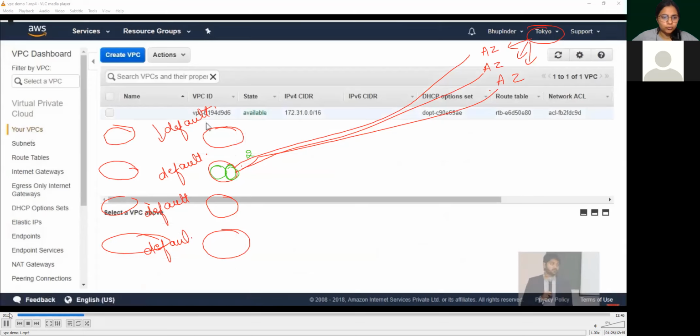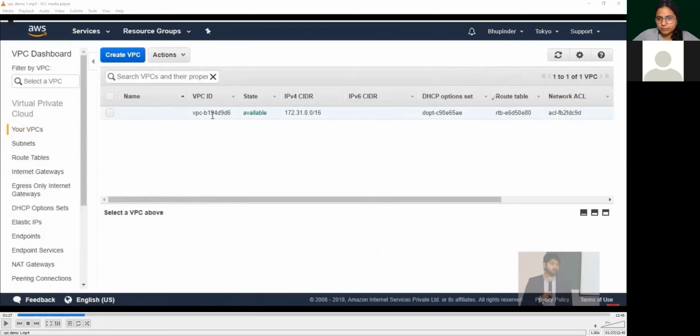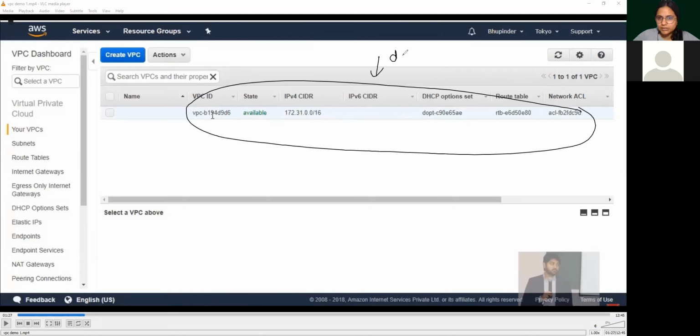Now you have to create your own subnet, so the first step that we have to follow is creating a VPC. We will go to the Your VPCs option inside the VPC dashboard. Now you can see here one VPC is already available. This VPC is known as the default VPC. Now we have to create our own VPC.